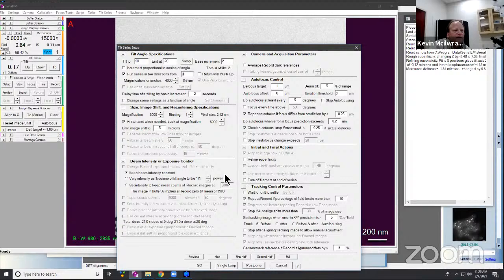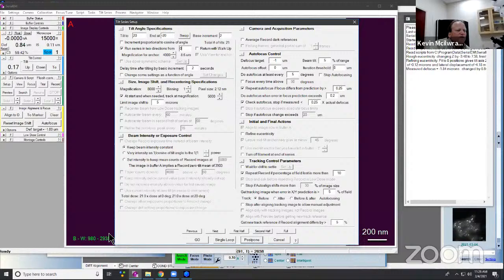And then you can see that for this program, I've already set this up and I can just run it with what I've done before. I can keep the beam intensity constant, which is one thing we have to consider, because as we go to higher tilts, the sample gets thicker. Like the question earlier about bright and dark, it's going to be dark; less electrons are going to get through it.